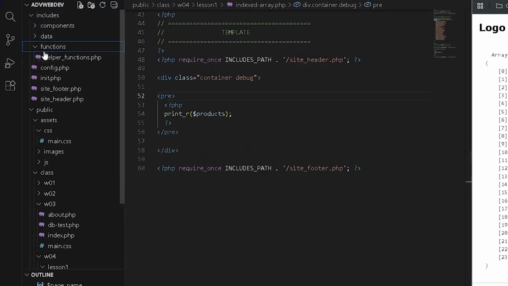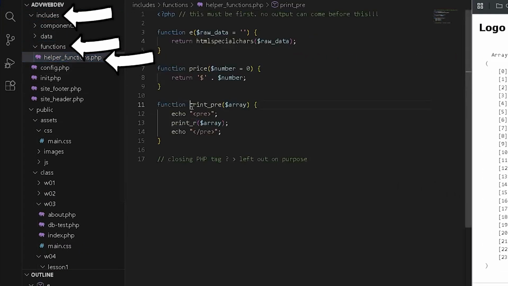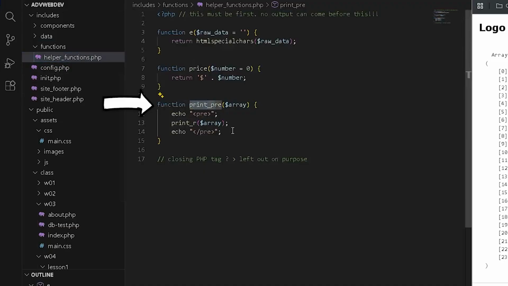So I'm going to create a little function in here called print_pre. I've got it in the same file that we put the e function in, which we're going to use in a minute, and the price function as well. And now I've got print_pre, which takes in an array, and right on the spot, it doesn't return anything. It just immediately prints the pre tags, runs print_r on the array, and then echoes out the end pre tag, so it formats it automatically.